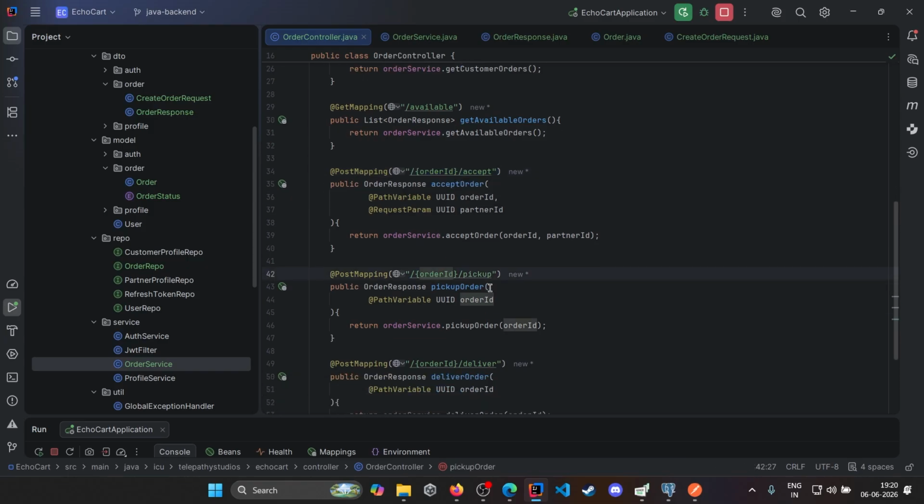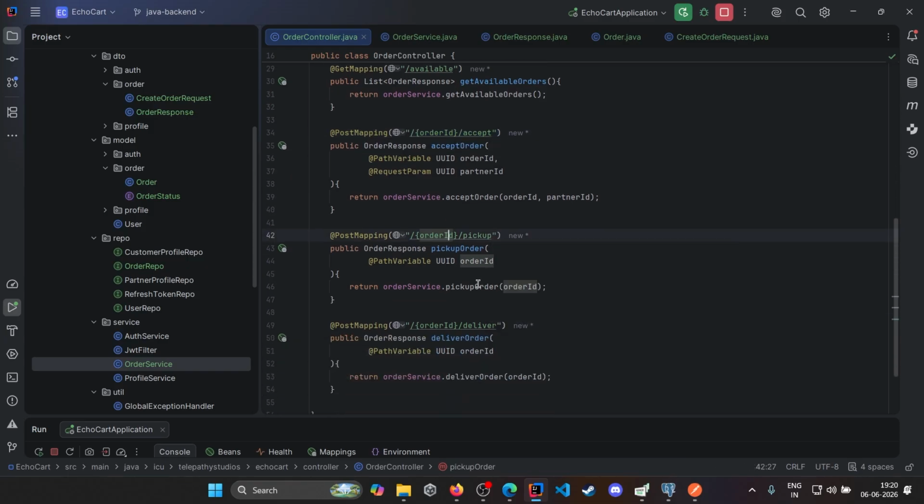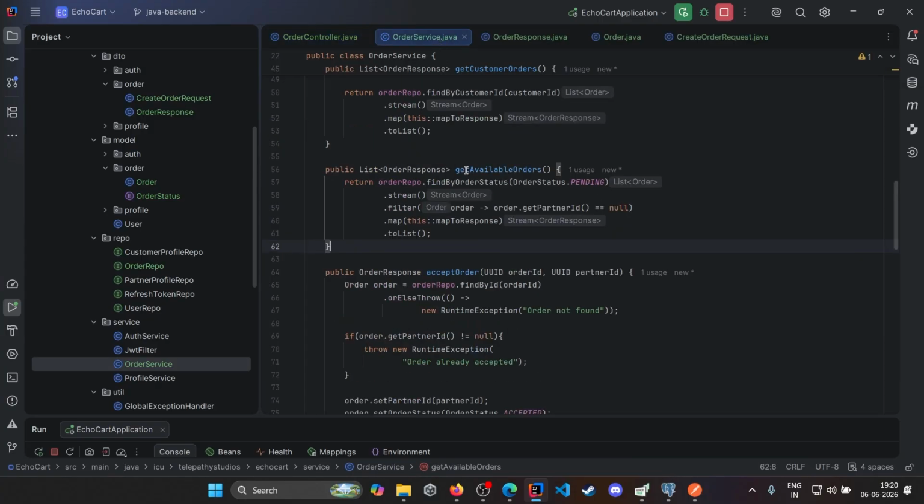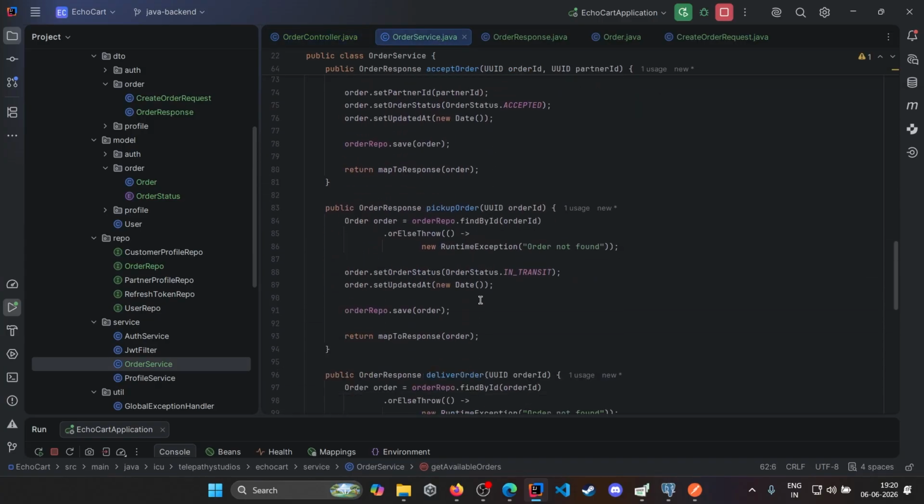Then we have order ID pickup, again we'll talk about it in a later video. And order ID deliver, this is nothing, it just changes the status of the order. Let me show it to you. You can see it's a pickup order. It's just used to set the order status and update the date here. We can use it later to send a ping to the front end, say with a Firebase notification, etc.